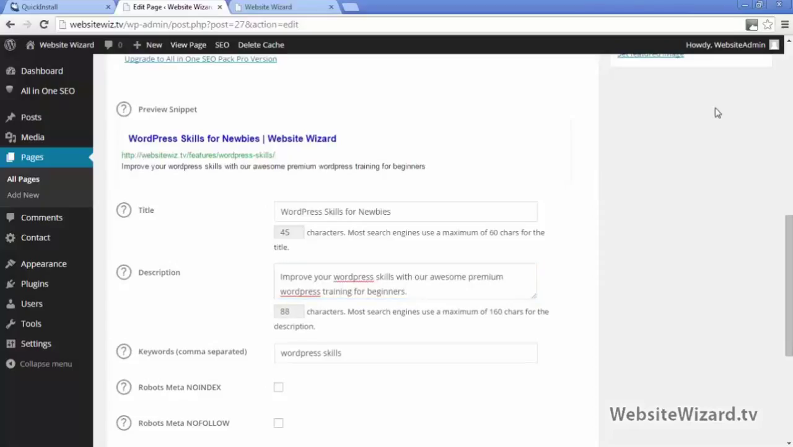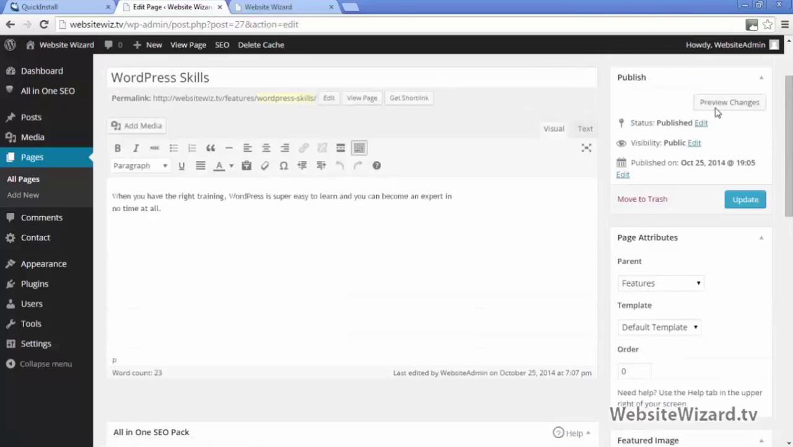So as you can see, the target keyword is WordPress skills, and I've got that in the title and the description here. So this plugin allows us to customize how this page will display in the search engines, and that will help to bring our website more search engine traffic. So once you've finished doing that, head up to the top and click to update the changes.